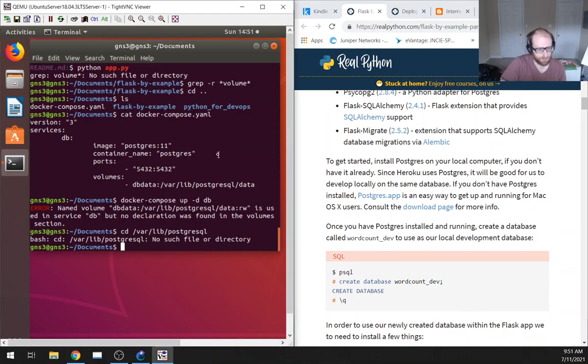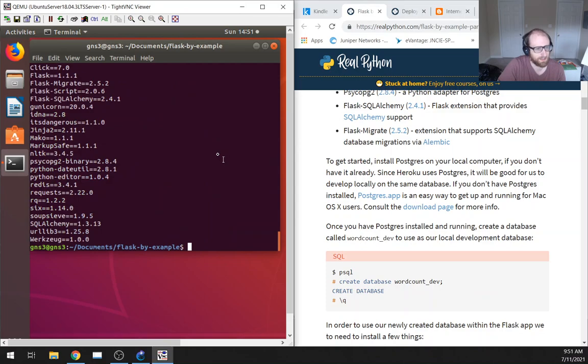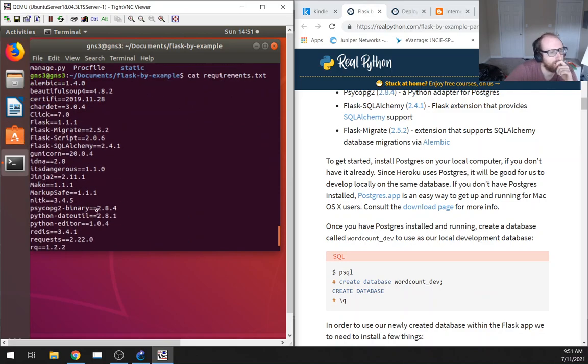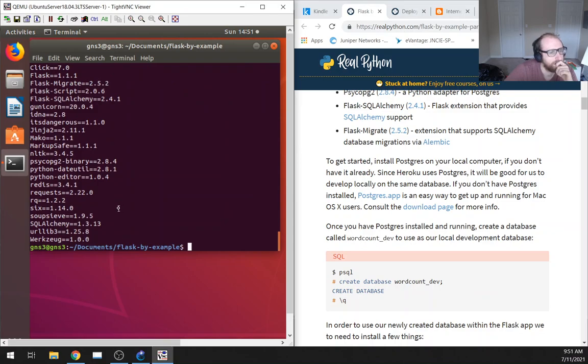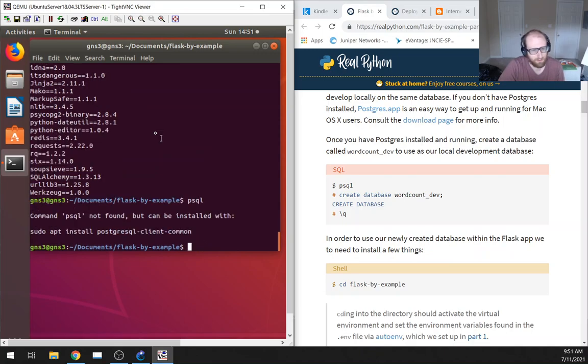Okay, you know what? Let's just do this. So we're going to go into the repo. We've got a requirements.txt file, and okay, well, we don't have PostgreSQL. Huh. Not found. All right, let's try installing it.